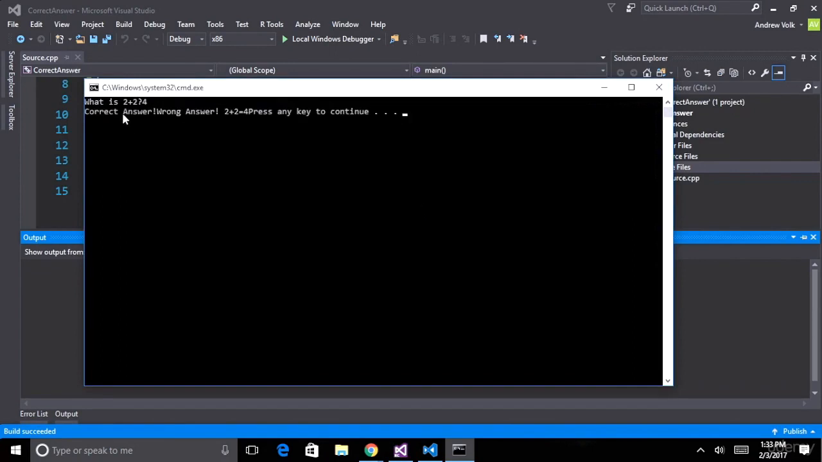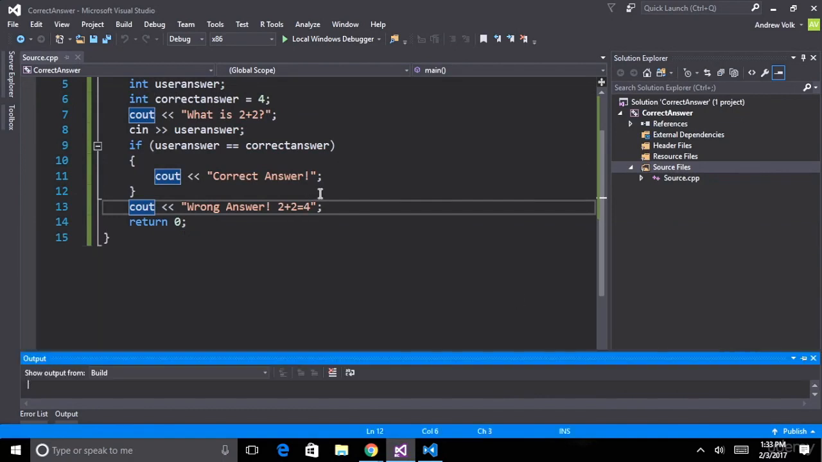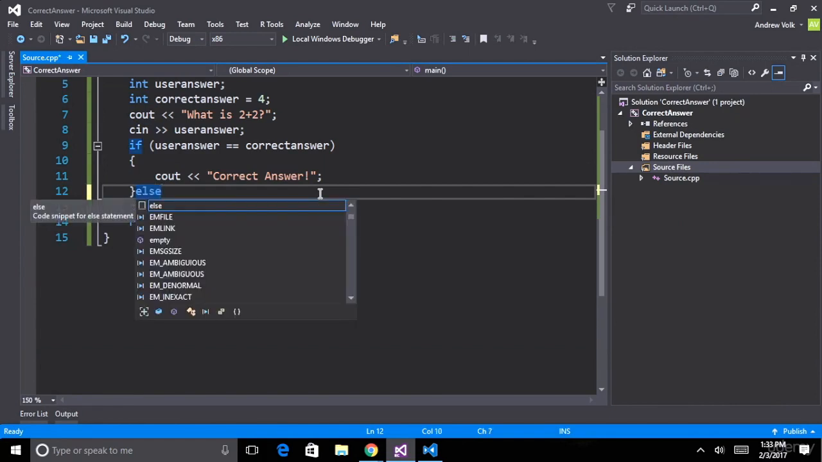But when I do that, I get correct answer. That's good. But then it also says wrong answer. So it's telling me both answers. What I really want is I want it to only tell me wrong answer if it's not right. That seems pretty obvious, right? So what we're going to add is we're going to add an else.